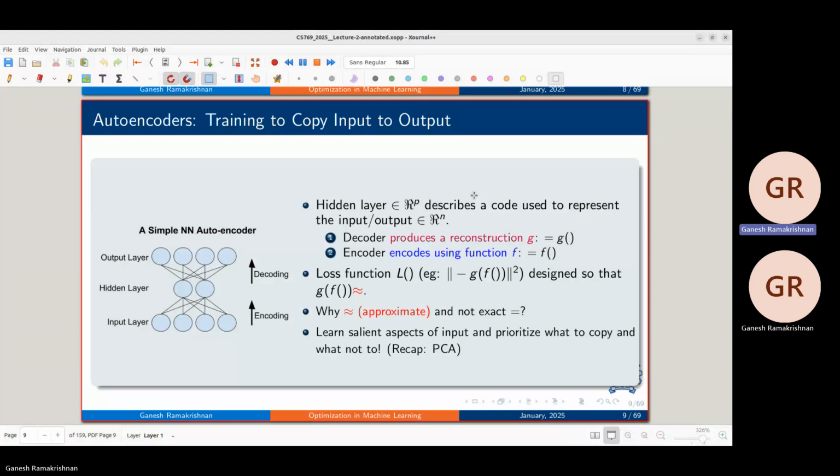So what is at the core, at the heart of this, right? This is a simple neural network based autoencoder where you have an input layer, a hidden layer, and an output layer. The hidden layer, as you can see, creates a more compact representation. And the hidden layer basically is giving you a code to represent the input or output for that matter. The decoder is what produces the reconstruction. The encoder is what helps you encode the input, right? So the loss function is such that you are able to represent.